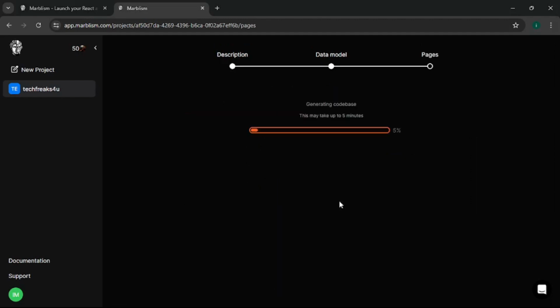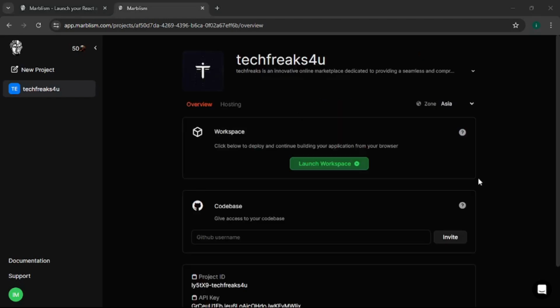Everything is set. This might take up to 5 minutes according to them. And yep, it is actually generating the code base, which means that it is generating your code that you can later on edit or deploy and even hire a developer if you want to do more customizations. But honestly, you can do everything with Marbles. You won't be needing a developer or any knowledge of coding. So let's wait till it generates the code base and the pages for us. And there you go, everything is done.